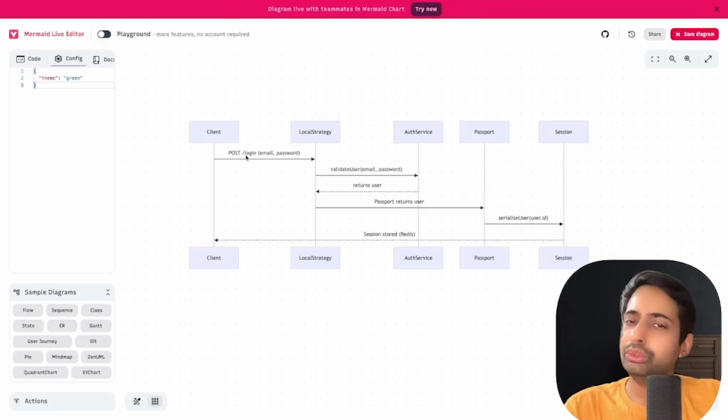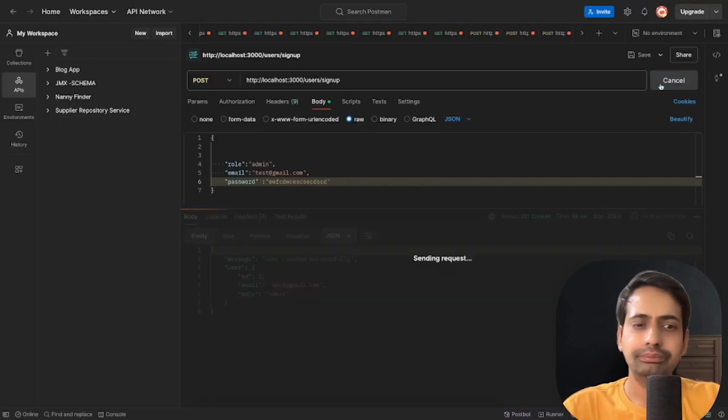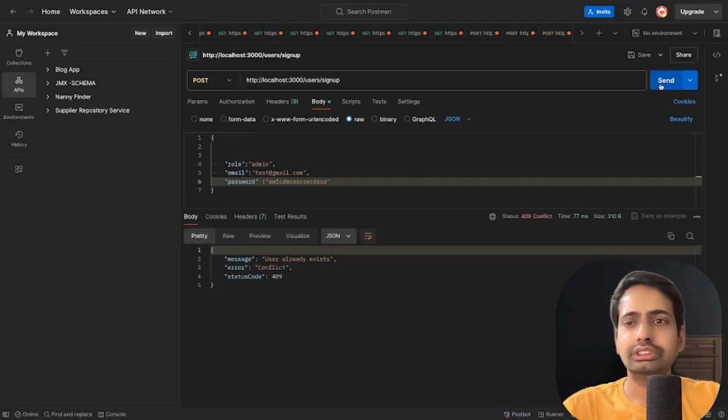We need to create a local strategy. Auth service also, because we haven't created the auth module, auth service, and auth controller yet, that we will create. We will also introduce the Passport module, NestJS Passport, for initializing the session and saving the session. So first we will create a local strategy. First let's check our sign up.